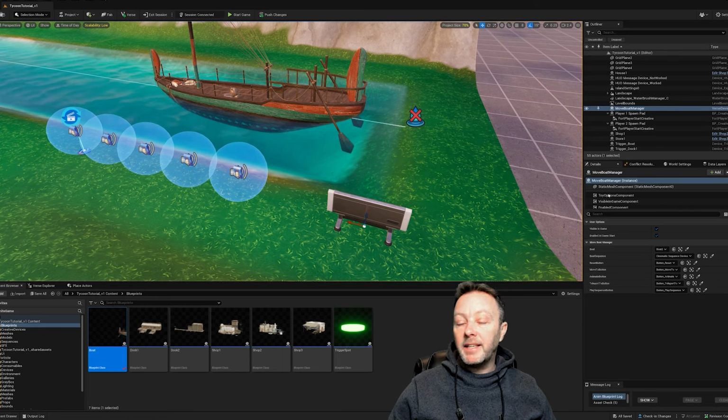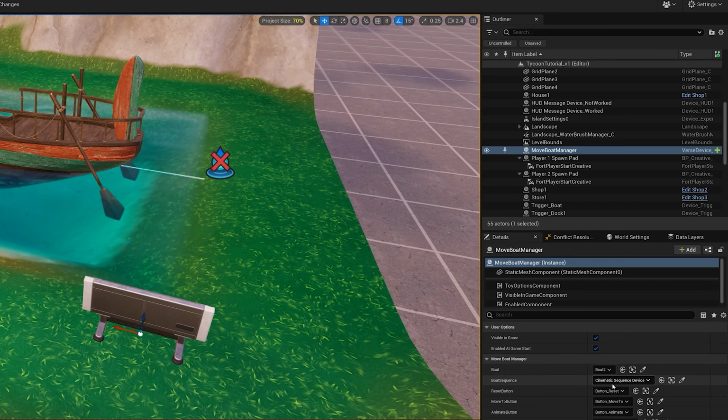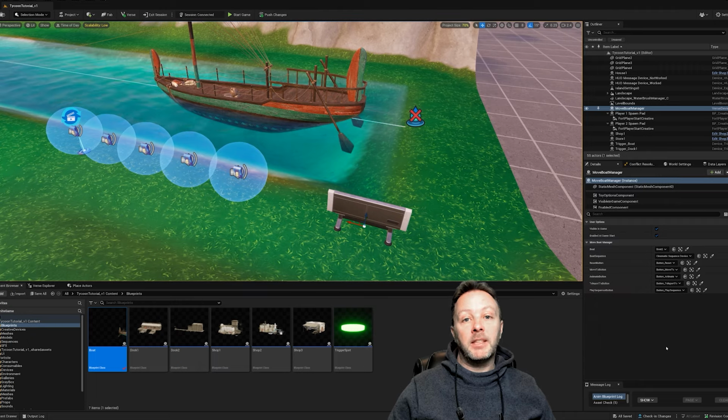In our custom Verse device here, we can see I've got all of my items hooked up in the details panel. We have our boat sequence, which is the cinematic sequence device, reset button, move to button, all the buttons, obviously. So let's take a look at the Verse file to see exactly how I do this.